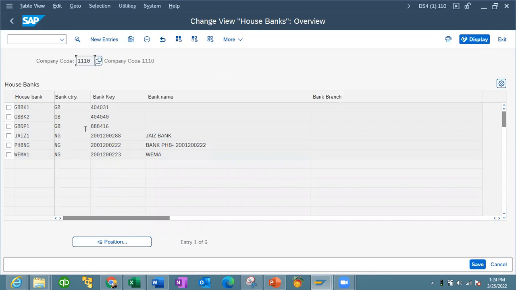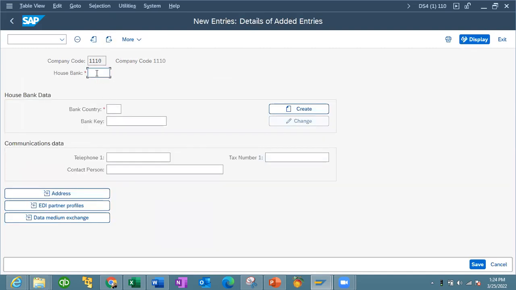Okay, so the next thing, I already have banks created, so I can copy the same settings from any of these banks by clicking the copy sign, or I can create a new one by just saying new entries. So I click on new entries. Here I'm supposed to provide the house bank. I've told you in the previous few minutes what the house bank is. So let's say I'm creating a bank called Access Bank. So let's say ACCESS1. Okay, so ACCESS1 is my house bank.